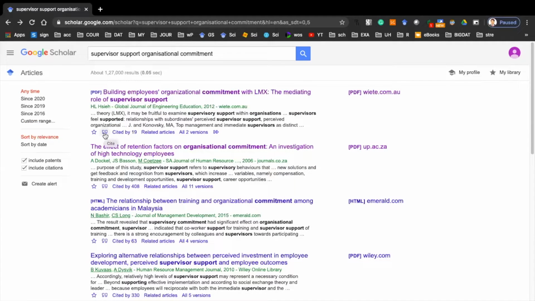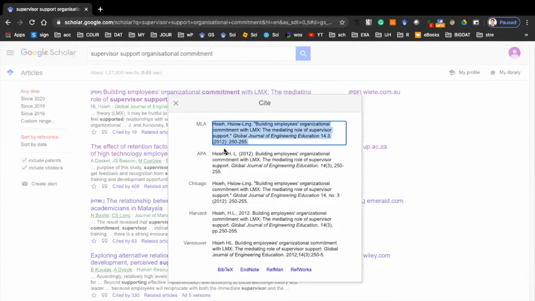Here, if I select the double quotation option, Google Scholar will give you by default 5 different citations. If I want to copy the reference of APA style, then I will select this and copy, and then I will paste it in my document.